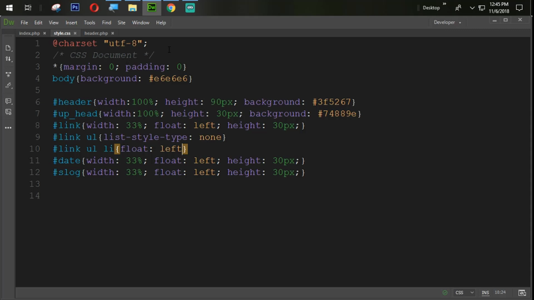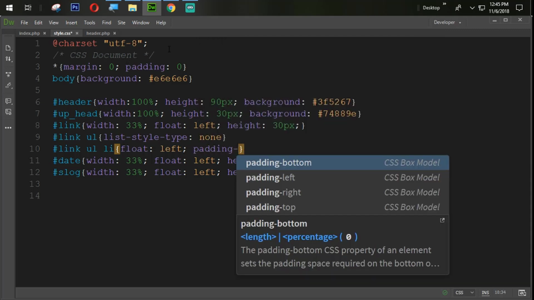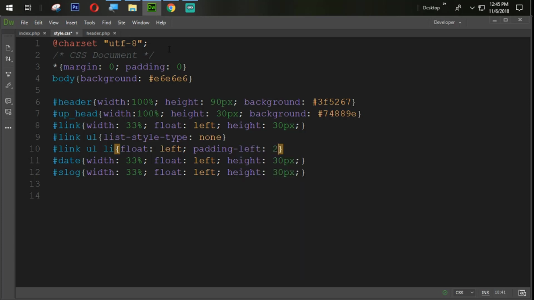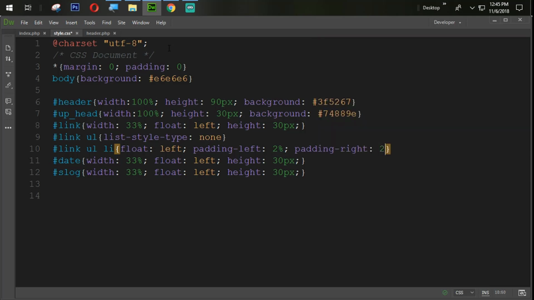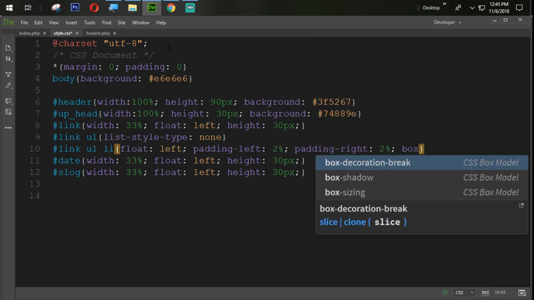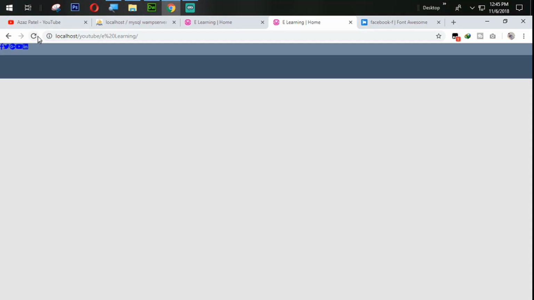Okay, so we need to set a padding on both sides: padding-left 2%, and padding-right 2%, and its box-sizing border-box. Okay, so let's see what we have here. Just look at this now. We have some padding on all sides. So now our next task is we need to center it on the vertical side.